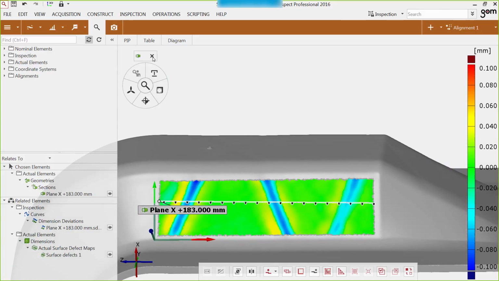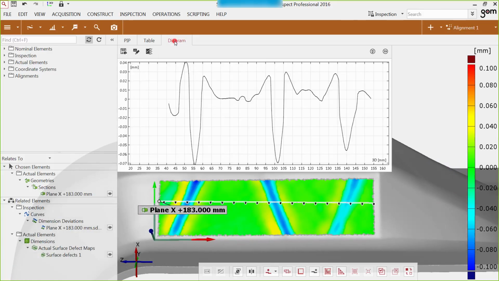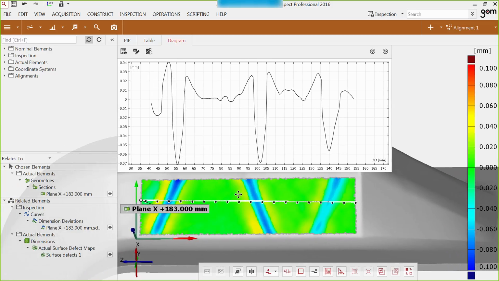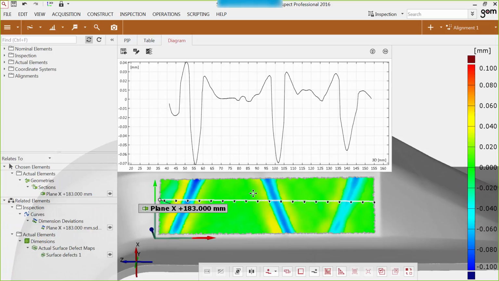The values can nicely be depicted with the help of the diagram. The diagram and the 3D view correspond with each other.